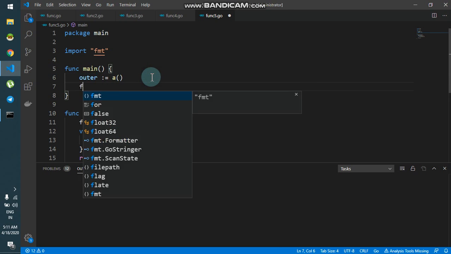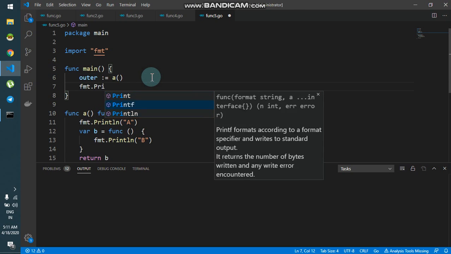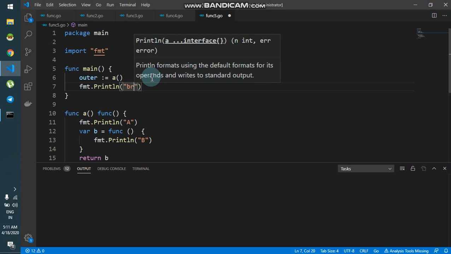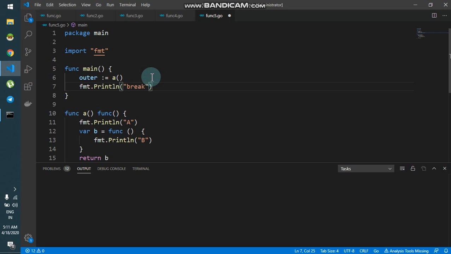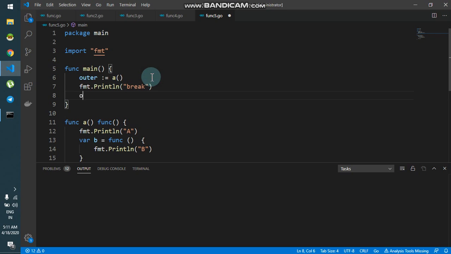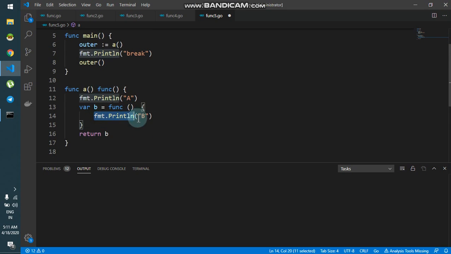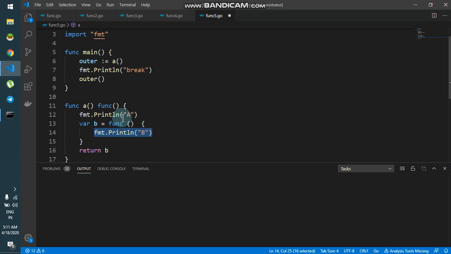Now I'll simply print a break. After that, I'll invoke outer, because outer is also a function, so I can simply invoke it. This means that this code will run. As of now, before the break, we have never reached this code because this function was never invoked.